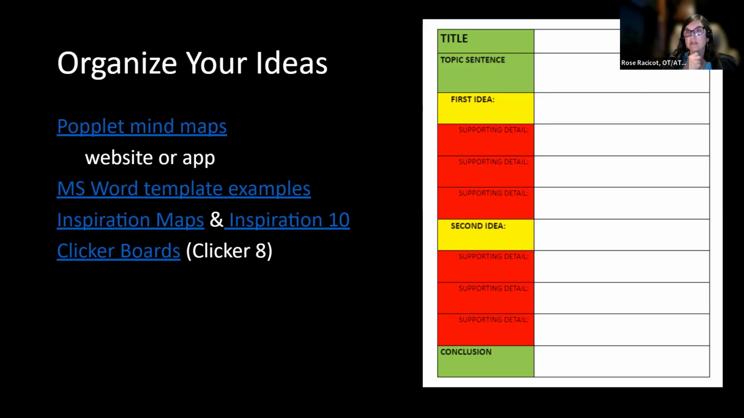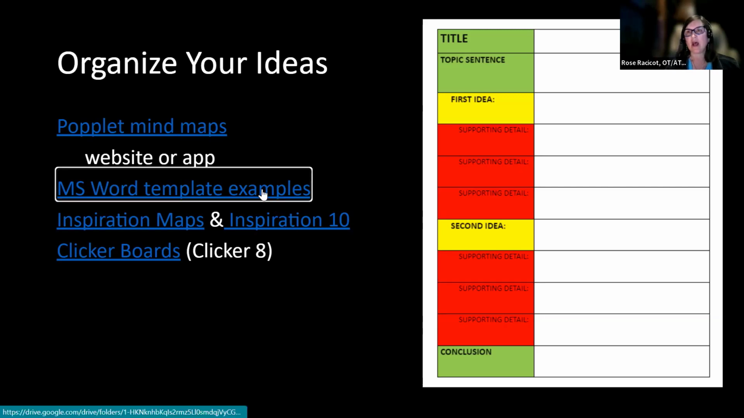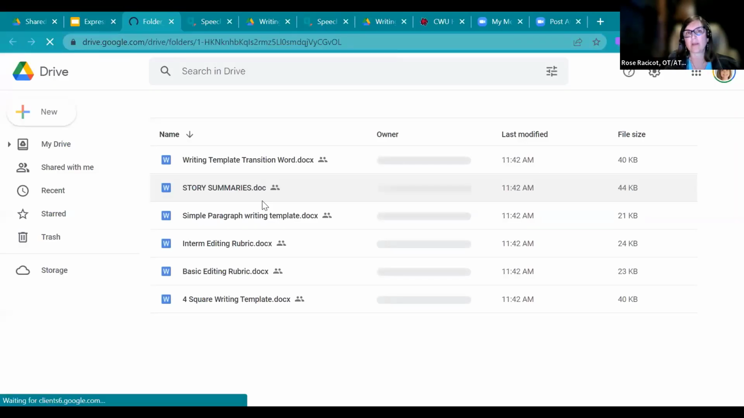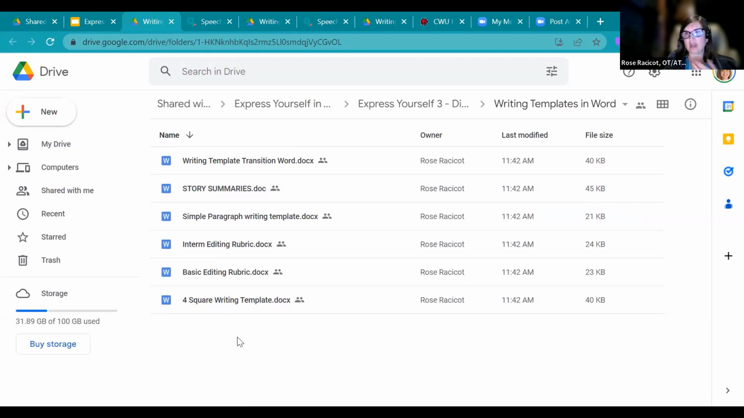on the little section for title and just dictate the title, stop, then click down to topic sentence. And so it helps them compartmentalize and organize as they're dictating or typing, right? So I thought that was a really nice, real basic paragraph writing template. I also, since I started there, can you click on the second MS Word template examples? I went and just populated this Google folder, which you have access to, with that template. And then I also have open story summaries.